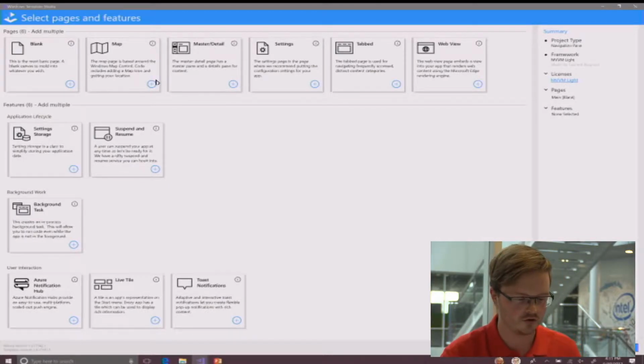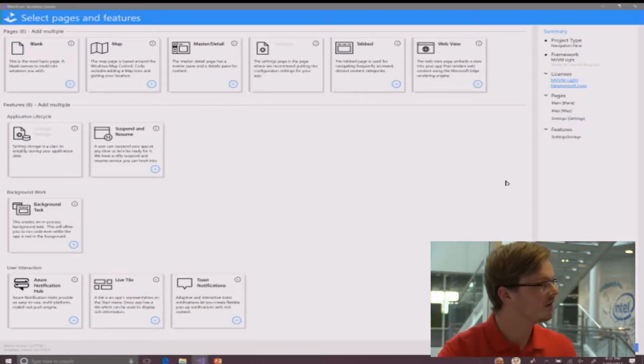So we've got a set of pages, and we have some features that are added. Now for this demo, I'll just add a map page, and again, I'll just flick through this quite quickly. I'll also add this settings page to my application. Now, because of the way that Template Studio is built, all of these things sort of interconnect. So I've picked the settings page. The settings page has a dependency on the settings storage feature, so it's automatically added that for me. Okay.